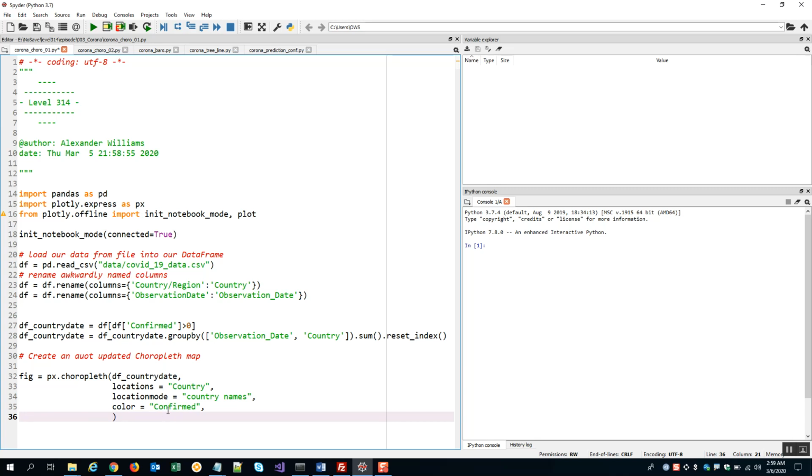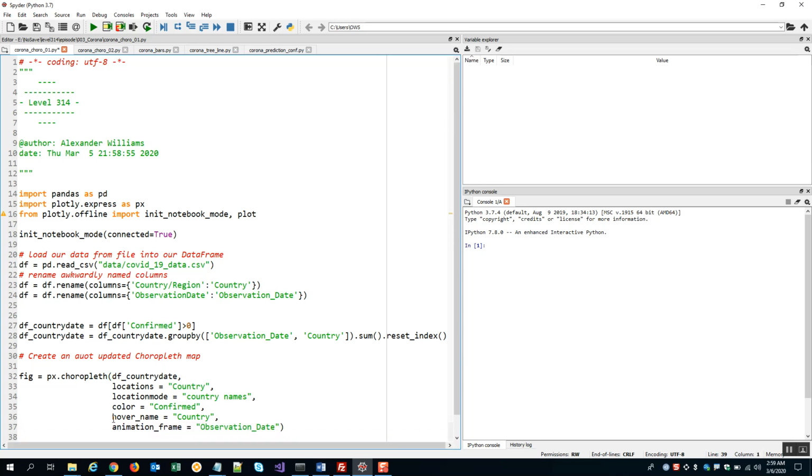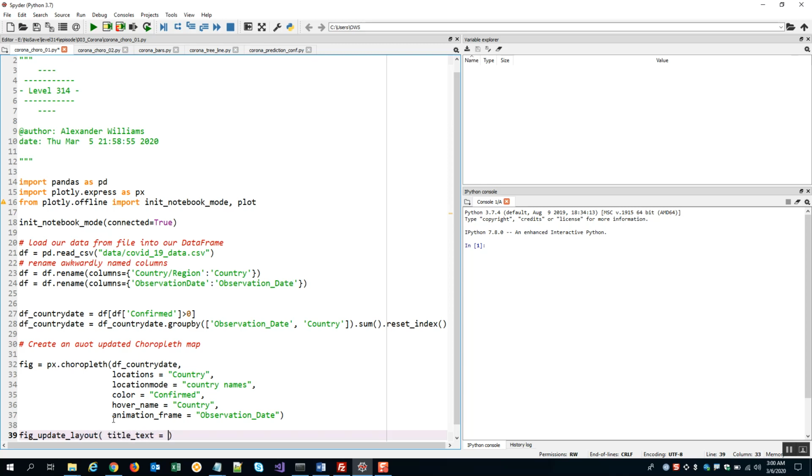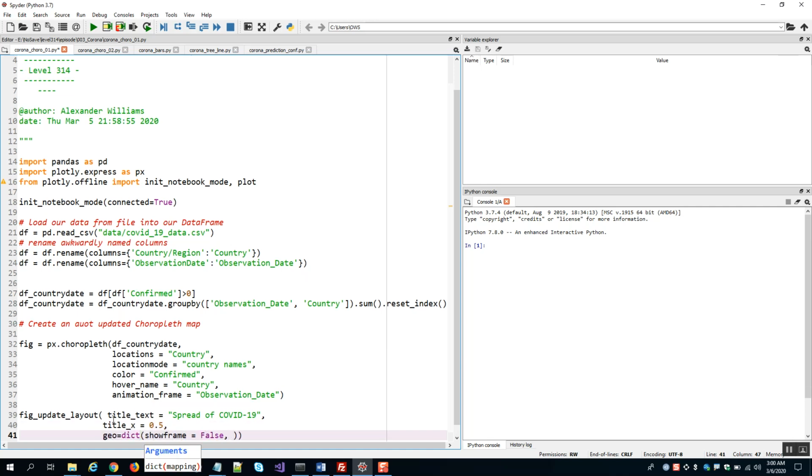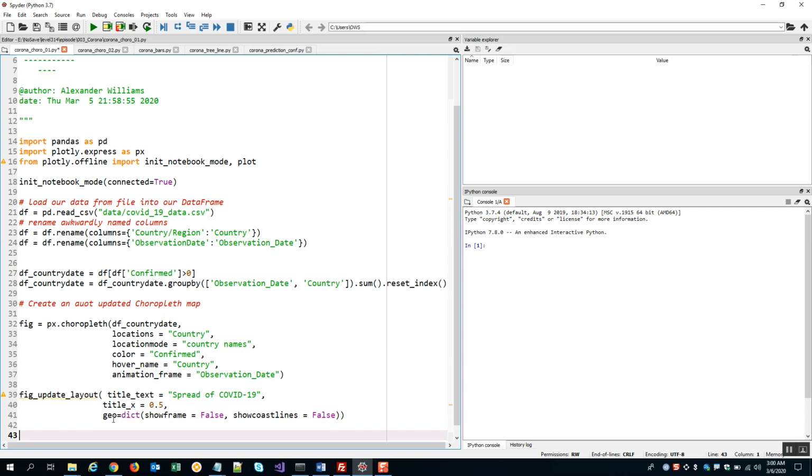This is important. The color says which values we're going to be using from our data frame to determine what color each of the map areas are going to be. Hover name says which name will pop up when we hover over a geographic area. This is the title of our graph. So we're saying we're going to not show our frames or our coastlines. Feel free to look at the different options here and go ahead and make some updates as you see fit. Make some changes and see how it changes your graph.